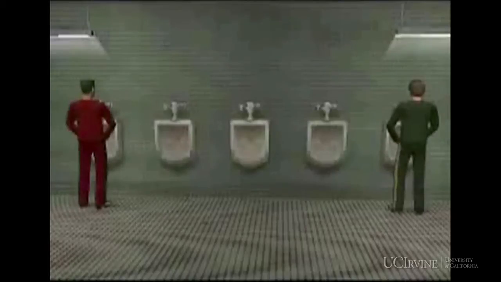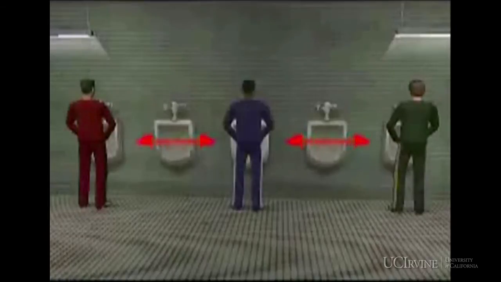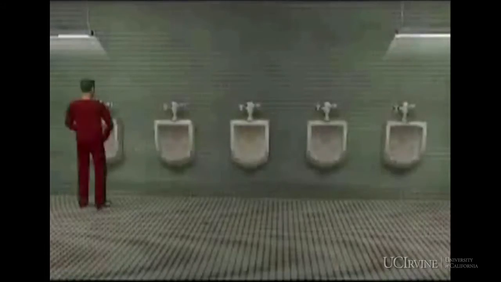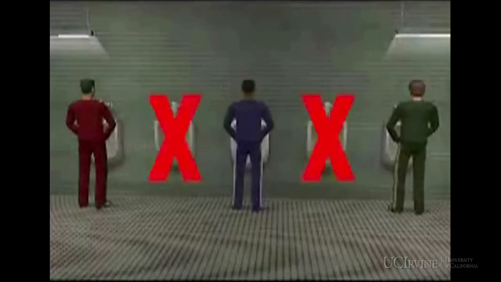Situation number 3. Two urinals are taken. Correct action. The middle urinal, which is equidistant from the other two occupants. Situation number 4. 3 urinals are taken. Correct action: no urinal is acceptable. The loo has now reached critical mass. Leave and come back later, or use a stall. Under no circumstances should 2 adjacent urinals be in use at the same time.